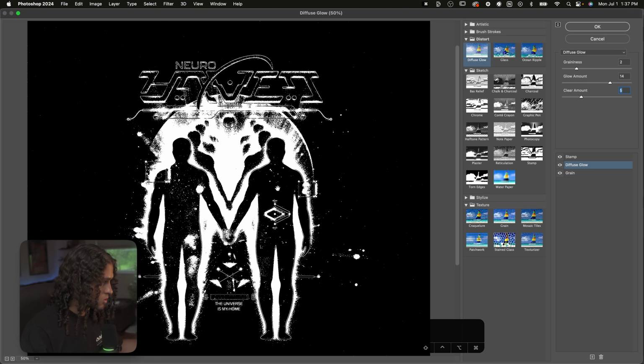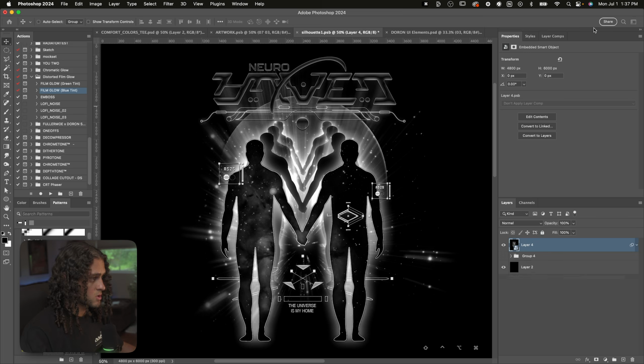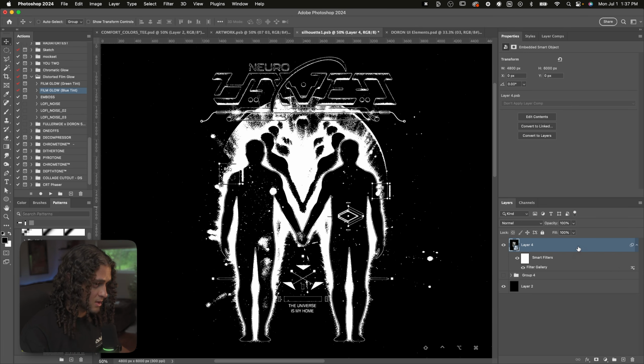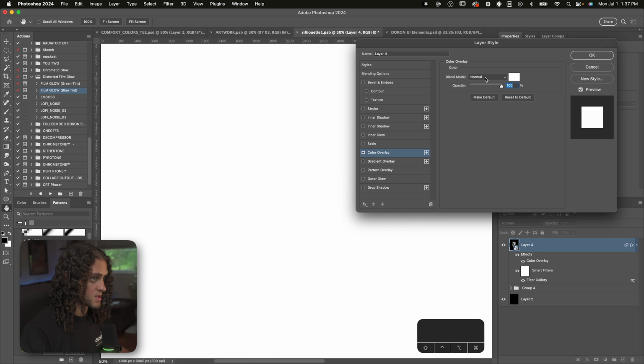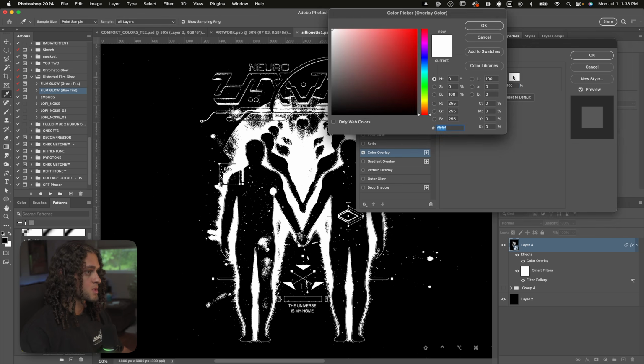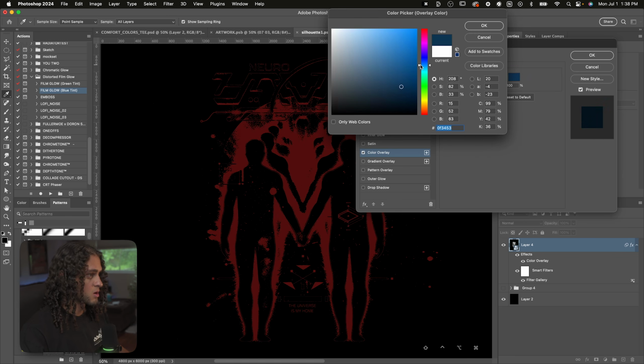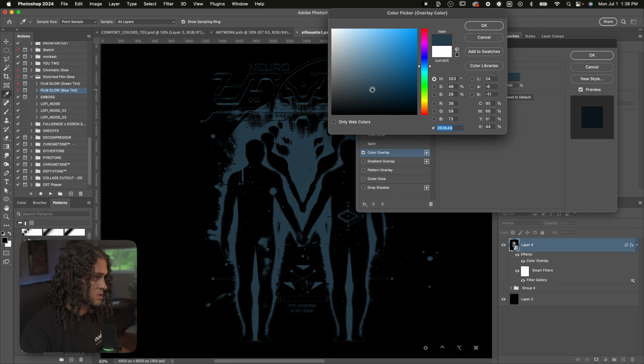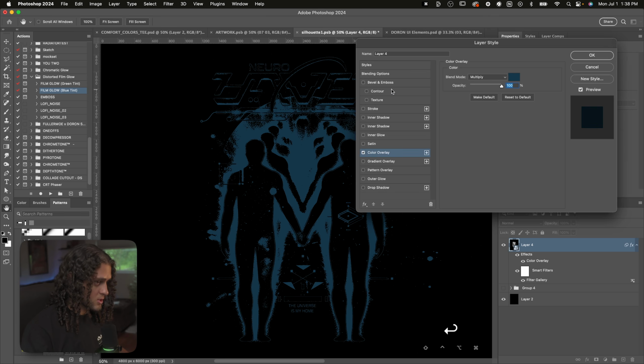And that's going to make this whole thing really, really bright and blown out, which is what I'm going for. And after I've done that, I'm going to press OK. Then I can open up the layer styles of this layer, add a color overlay, set the blend mode to multiply, and set the color of this to something pretty dark. Just for now, I'm going to set it to a dark, nice toned blue right here. Press OK and all that.